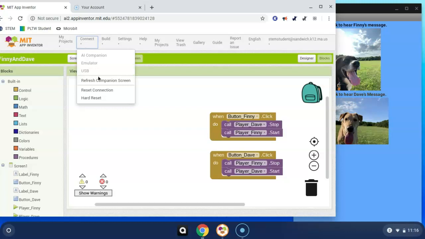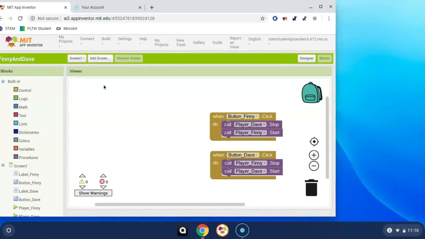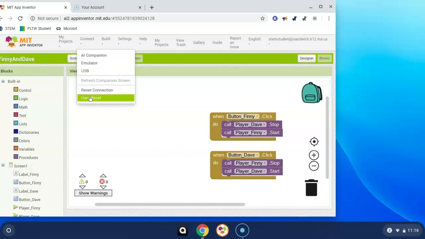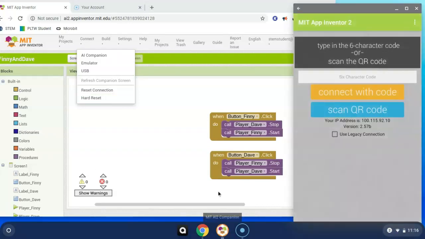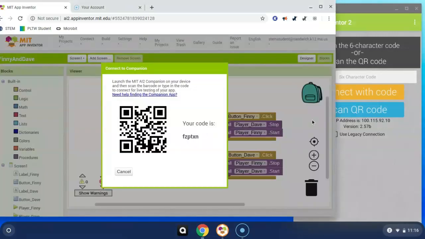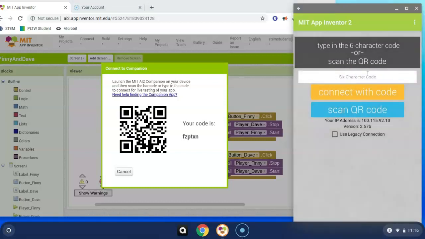But also in there, there is a reset connection and there's a hard reset. So both of those, reset connection or the hard reset, are two options that you can try. And then if you do that, you just have to reopen it again. And then you have to go back and do the AI companion again and then type the number in. And now that I have the screen on the side, I don't need to write down the letters anymore. I was going to say numbers, but these are obviously not numbers.